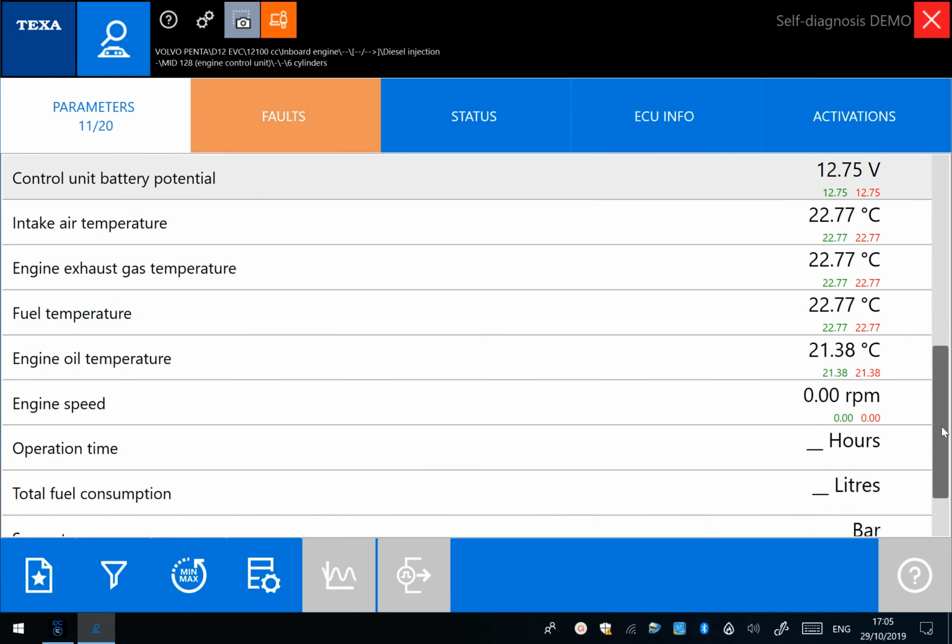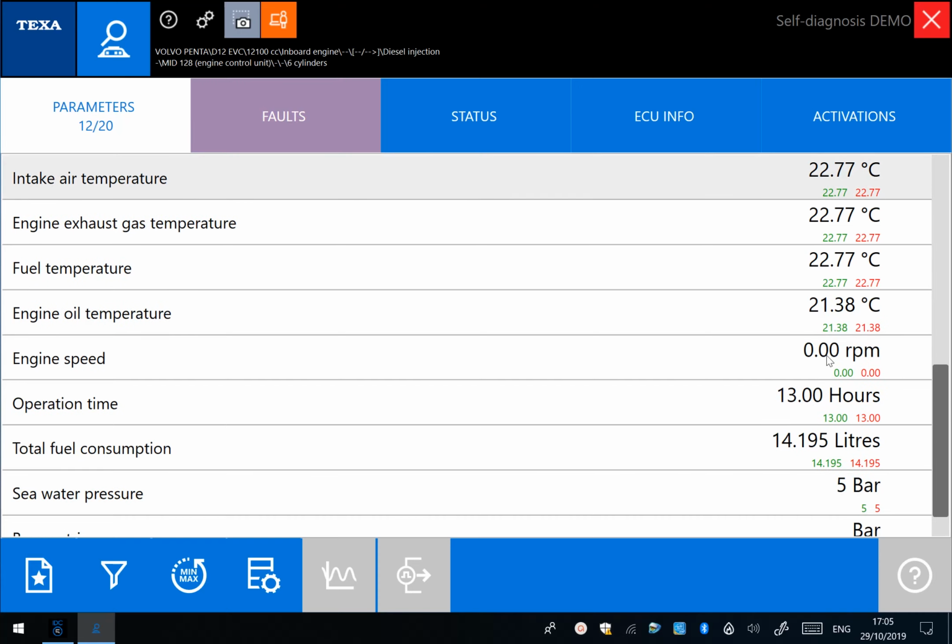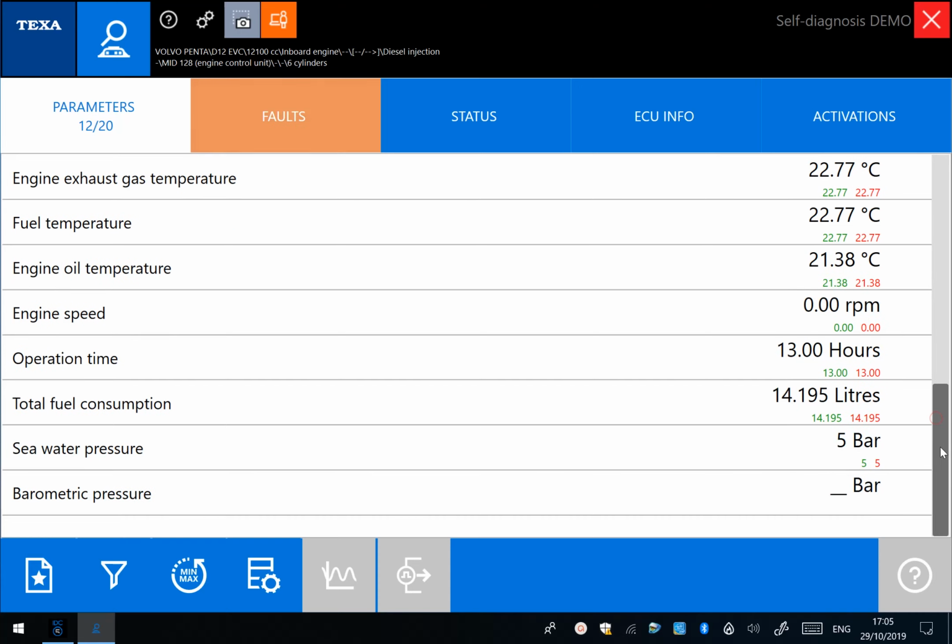So again, depending on the ECU, and it will depend on the ECU that they've installed, as to what information you're going to be able to get. Obviously engine speed, we're not moving, so that's fine. But there's operation times in there, total fuel consumption, and so on. There's a lot of information in there.